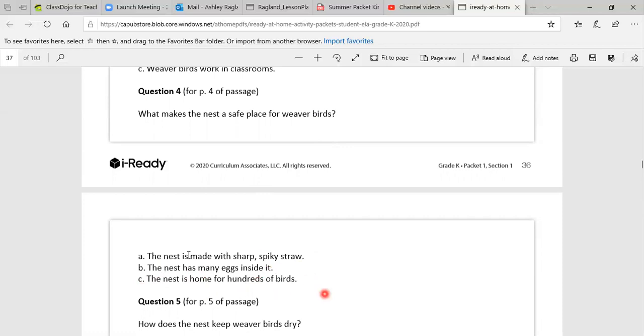Okay, so some of these things are true, but we're just trying to figure out what makes the nest a safe place for weaver birds. Which of these things makes it safe for them to live there? Maybe think about which of these answers helps keep other bad animals that want to eat them away. So which of these things would help protect the nest?